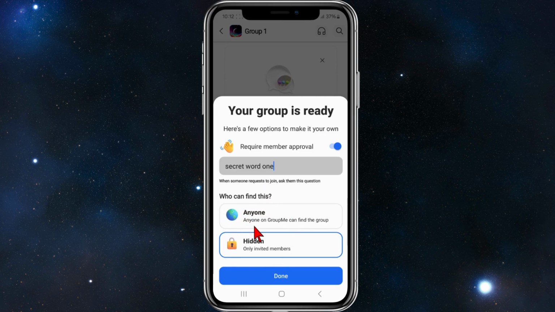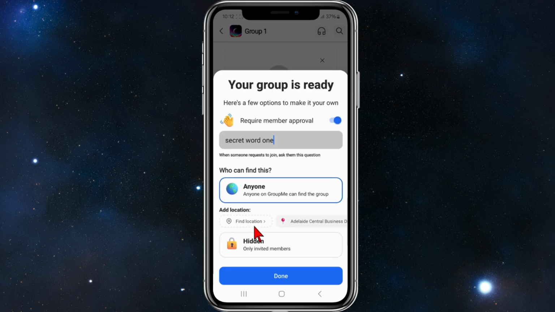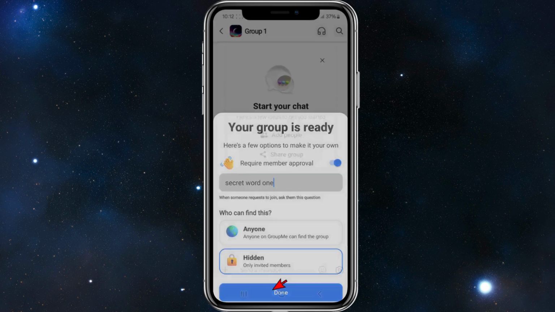So if you want to make it anyone, anyone in GroupMe can find the group. You can have that enabled, and you can also add a location. So if you want to, add a location, or you can have it hidden. So I'm going to keep this hidden. Now I'm going to click on done.